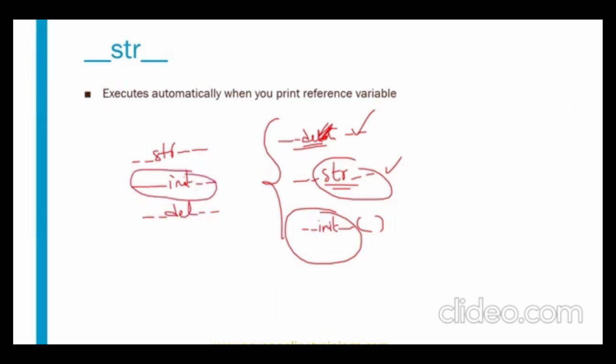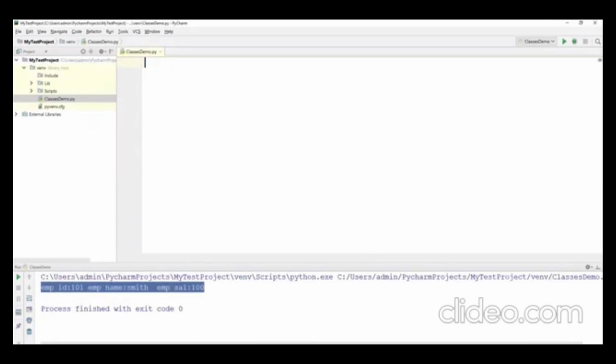So init is a constructor, which will be invoked at the time of object creation. Str is a method which will invoke whenever you print the reference variable. Now del will be automatically invoked whenever you destroy the object. Remember this. Now I'll use this del keyword. Let's go to PyCharm one more time. Here I will create a small class. Let's say my class.